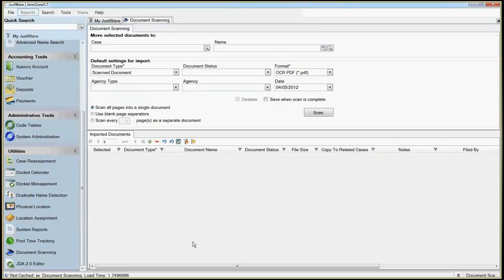There's a few fields on here. We've got the case field, the name field, and then a couple different default settings for when we're importing our document into our different filing cabinets. So what we're doing here is taking a document that we have and we're going to scan it directly into a filing cabinet of either a name record or a case record.